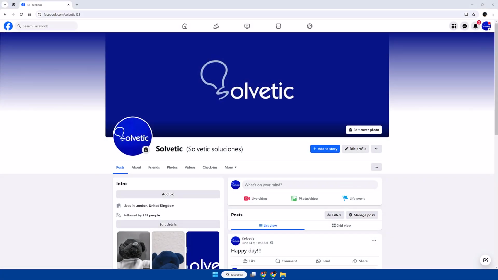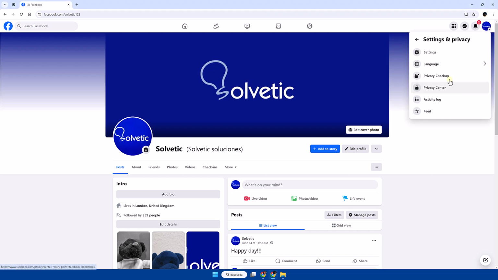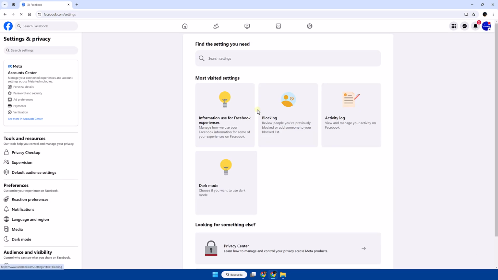Today at Solvetic, we show you how to find phone number on Facebook PC. We start by opening Facebook and clicking on the account icon. After that, click on Settings and Privacy and then on Settings. Here we will click on Account Center.